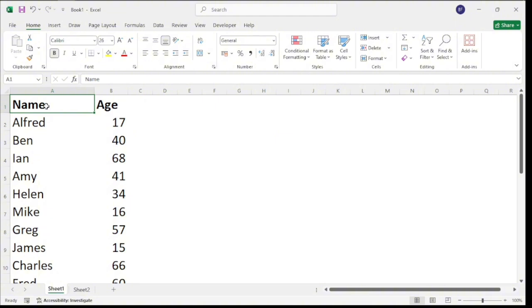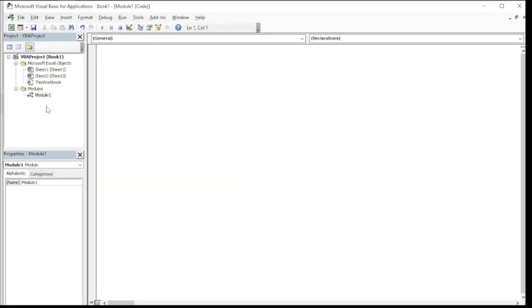So I'm going to create a macro and open the macro editor with Alt plus F11. I already have the module, and the name of the macro will be validate age. So, Sub validate age, that will be my macro.